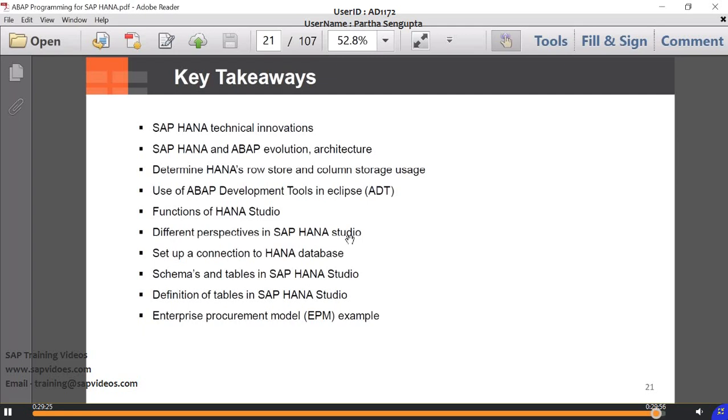And you have schemas and tables in HANA Studio, and I have shown you the definition of tables. We have a create statement, an SQL statement, and the enterprise procurement model you have in ABAP. The enterprise procurement model you will have in HANA, which you can use for testing purposes to create a sample report or sample select query. You can use the tables like EPM tables, sales order tables, business partner tables for your application. So that is Unit 2.